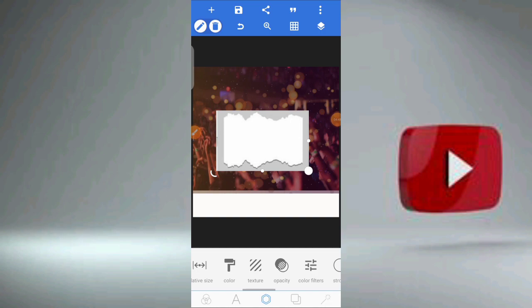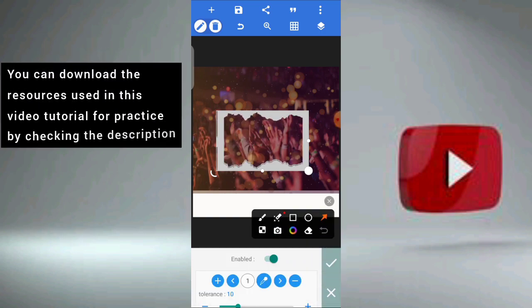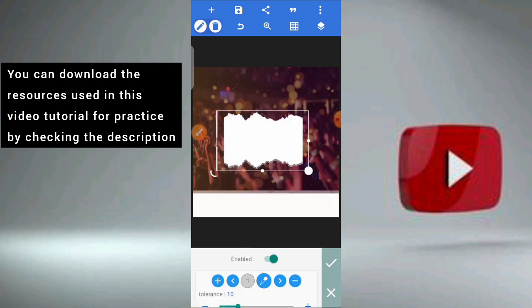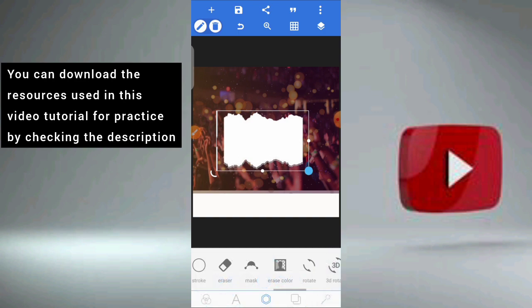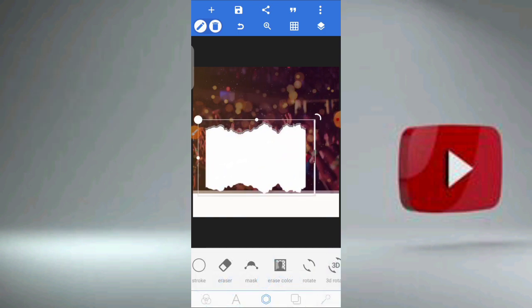Then the next stage, you go to erase color, click on erase color, enable it, then color picker as well. If you don't remember, I said this icon is called the color picker. You bring it down, then mark it, so as you can see, you make sure you set it very well.